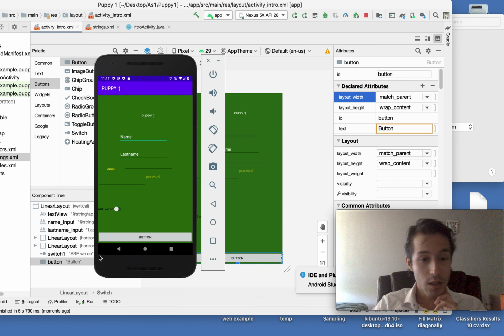Okay. Now here, this is the switch. It's on or off. And there's a button. We can click it. It doesn't do anything because we haven't learned how to actually do anything with this. Right now we just make it look. Okay.